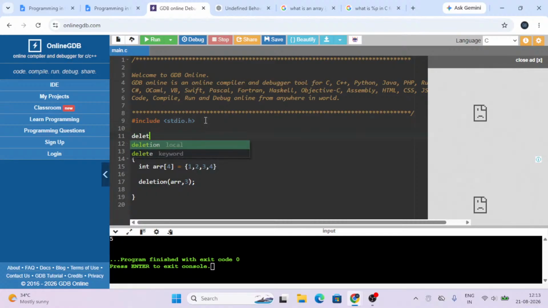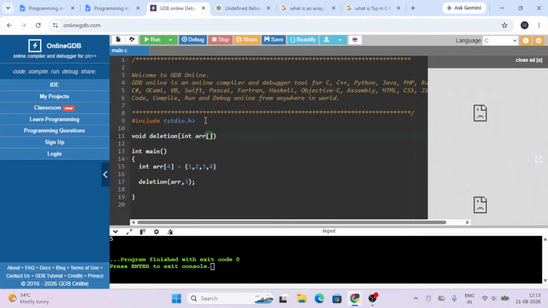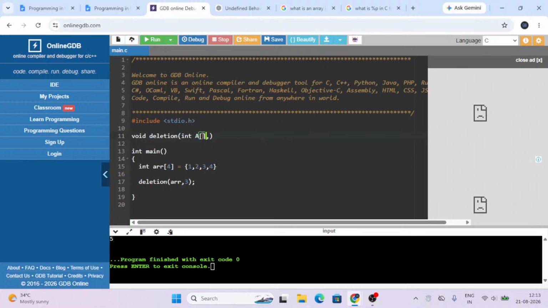We're not returning anything, so it's a normal void. We have to pass our arguments, right? The first one will be int array. You can give anything, let's give capital A, and I have to put brackets open. No need of giving the size, and index k.